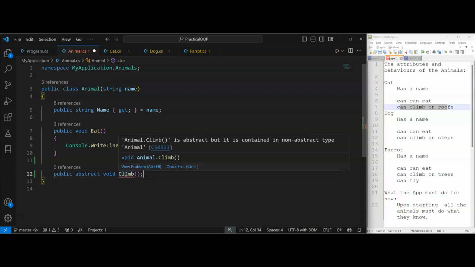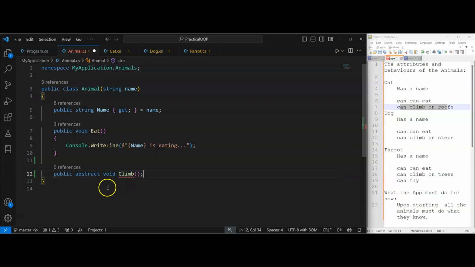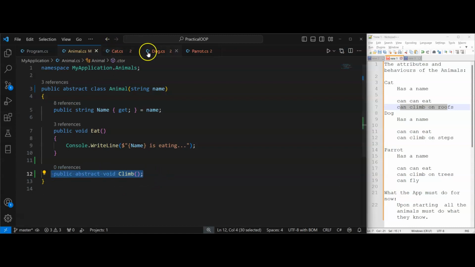So basically the compiler is telling us about a rule. The moment you have an abstract function, you will also have to define the containing class as abstract. So the error is gone. Now I'm only declaring this function and not implementing it. So this is a kind of contract that all the other children of this animal should follow.